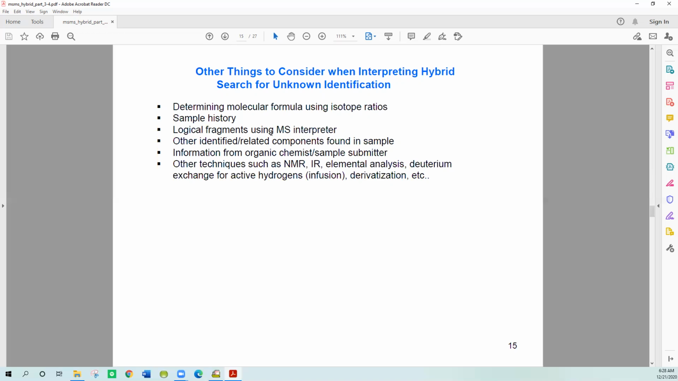Logical fragments using MS Interpreter. I use that a lot to send things over to confirm what I think might be a possible structure, and look at the other identified related compounds found in the sample. Don't just look at the one in the chromatogram that you want to know what it is. See if you can identify other ones, and it all goes together to confirm that your proposed structure is right by confirming related materials in the sample.